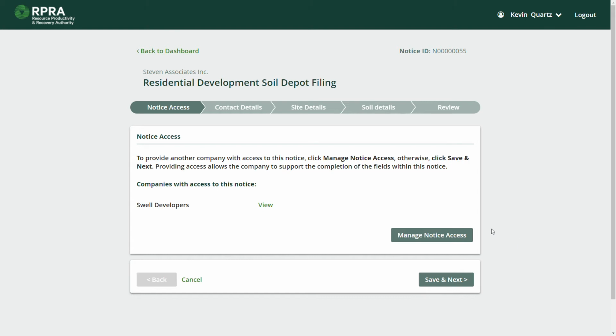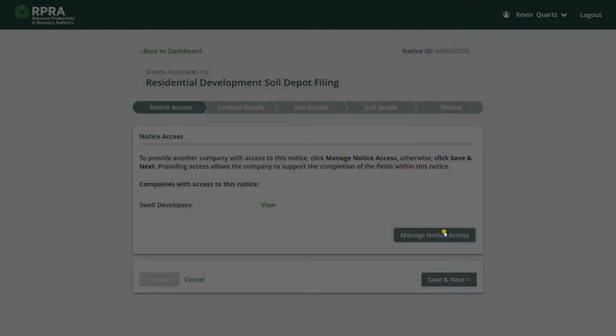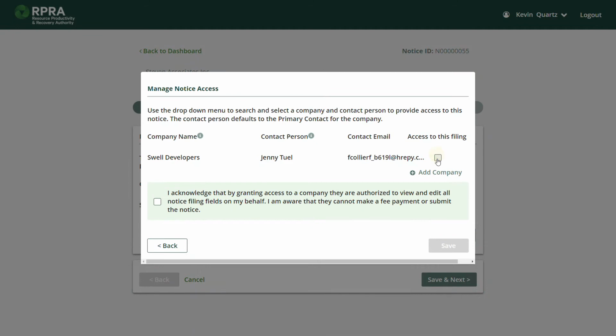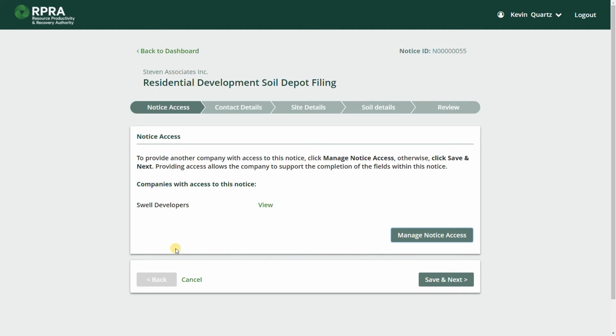So you'll now see that this page has been updated to show the details of the company that's been provided access to this specific filing. And I can hover over the View link to see further details. See, I've got the details of Swell Developers and my associated contact, Jenny Toole. To revoke access to the registry, I just click on Manage Notice Access, uncheck this box, certify once more, and click on Save. However, for the purposes of this demonstration, we do wish to provide access to Jenny.